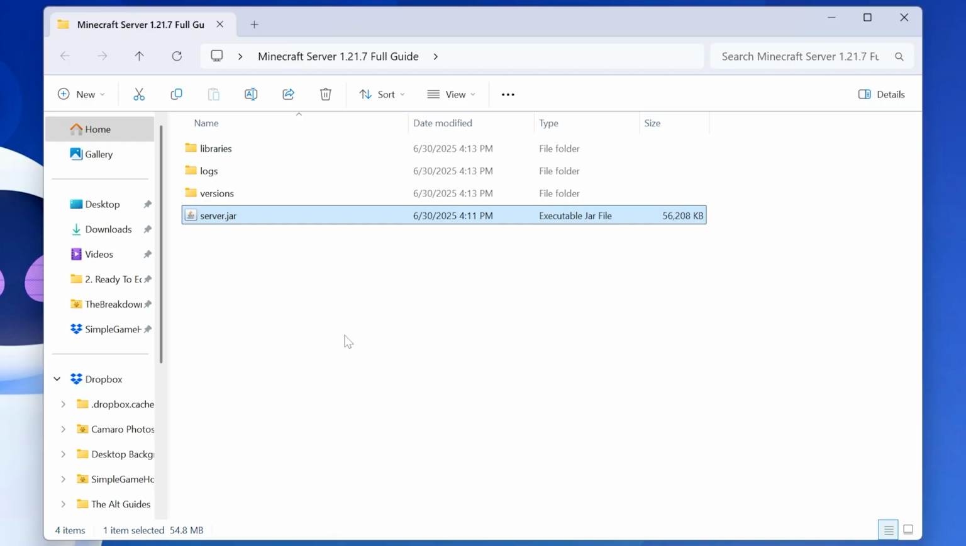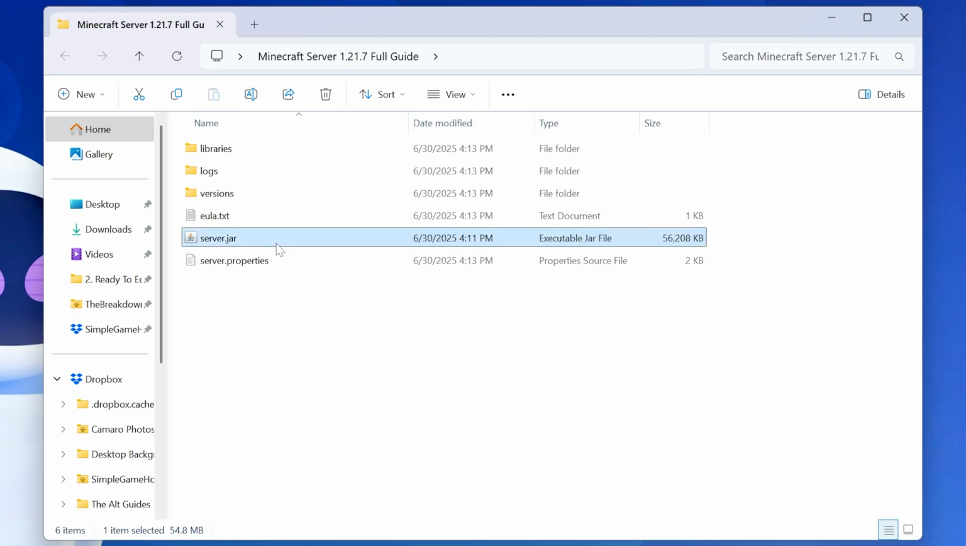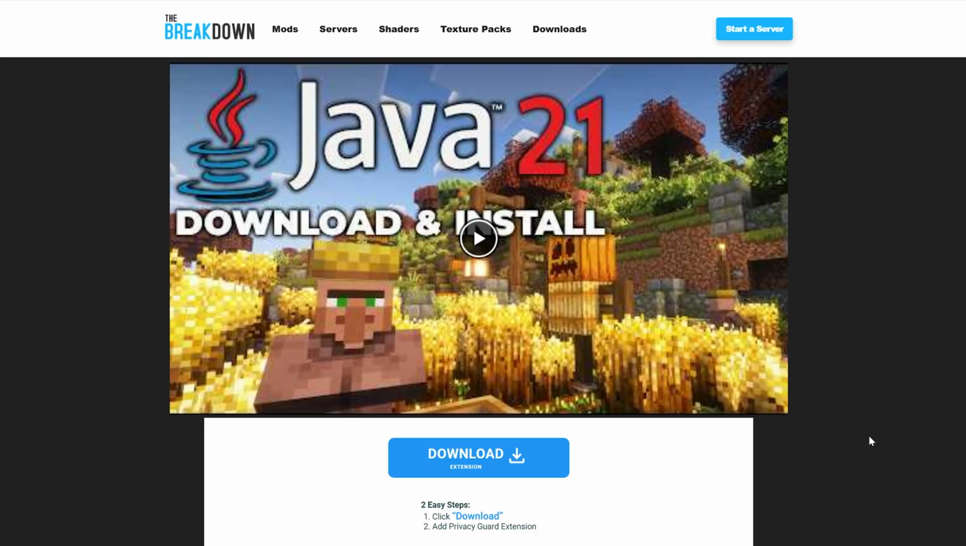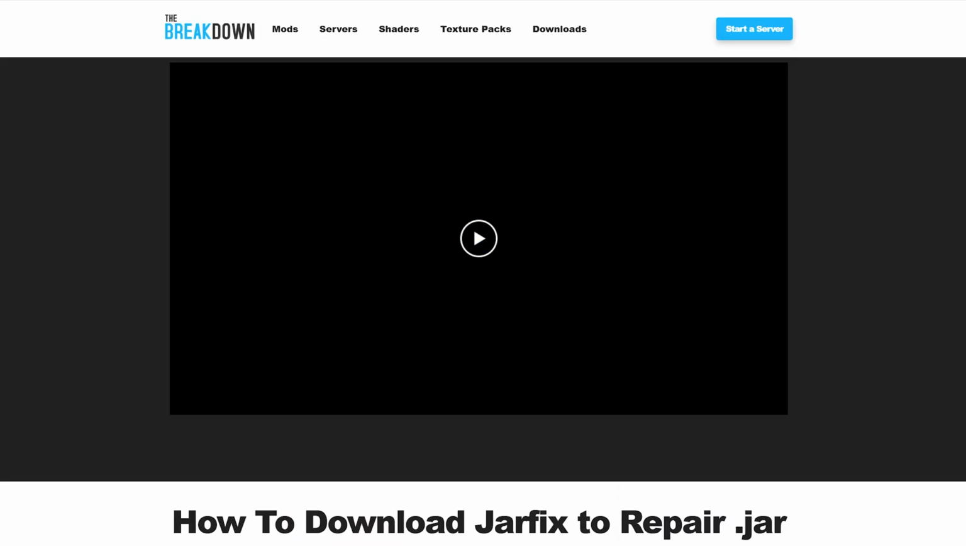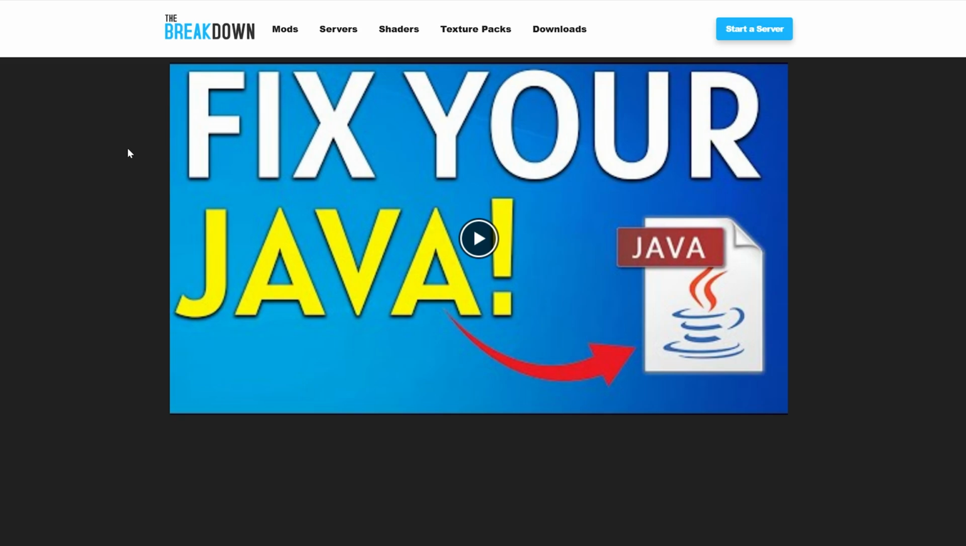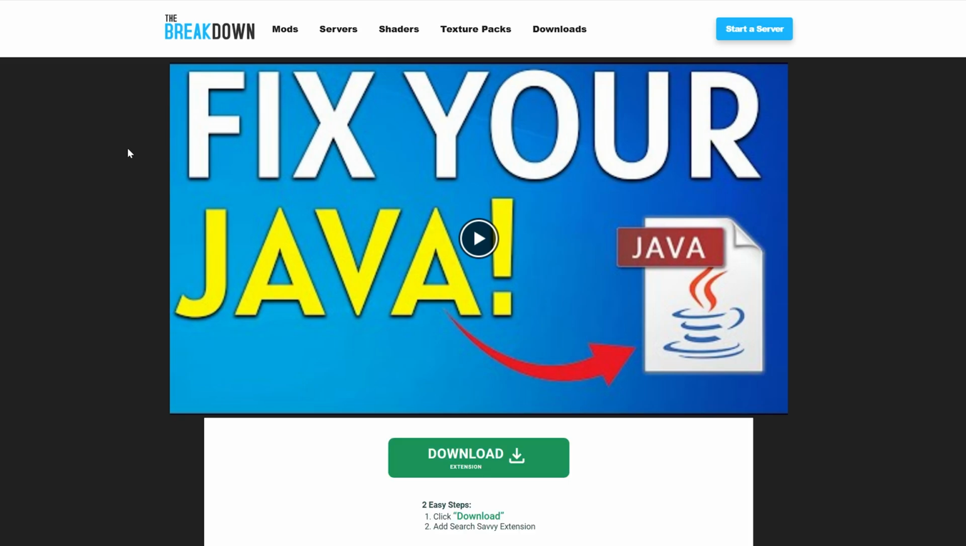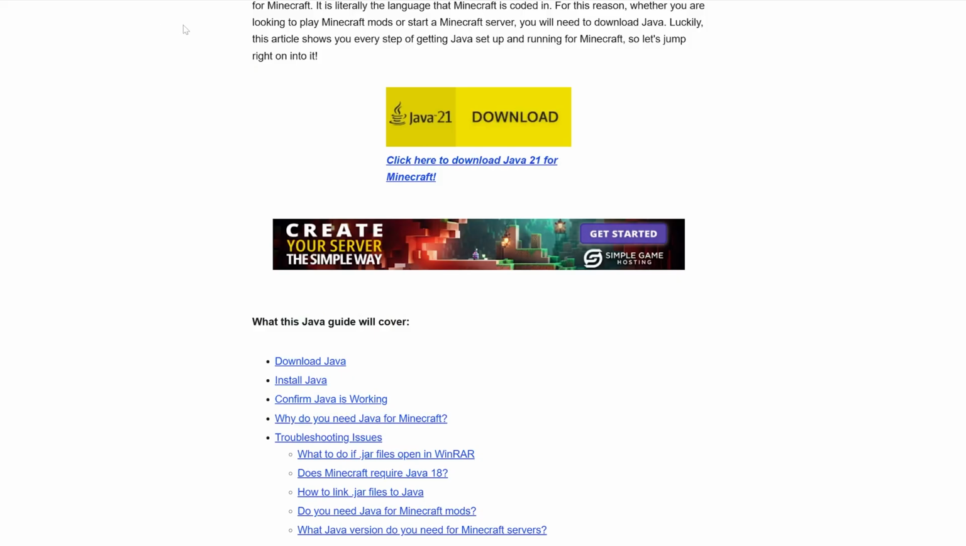It's going to attempt to start, but it will fail. That's because we need to agree to this eula.txt. If you don't get any of these files and folders when double clicking the server file here, that's because you need to get Java, which is linked in the description down below with our in-depth guide on getting it. Once you've got Java, you'll also want to run the jar fix. This is going to take the jar files on your computer, like that server file, and link them back to Java once you've got it.